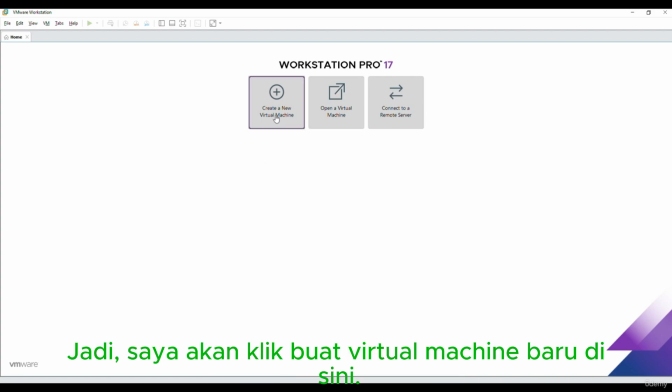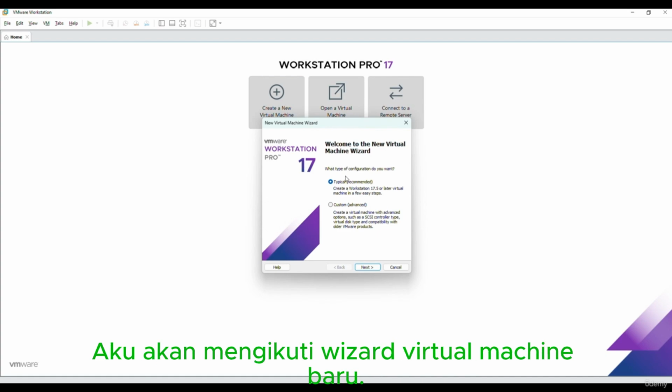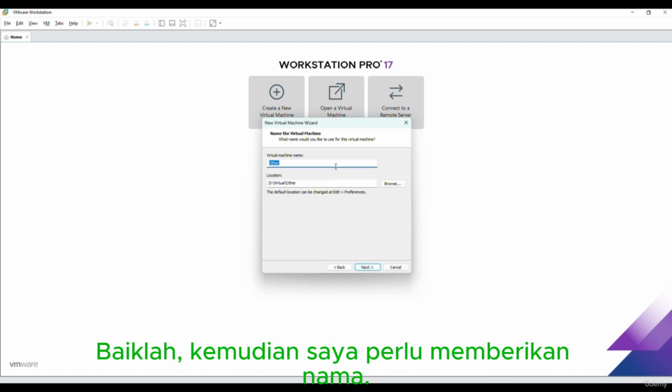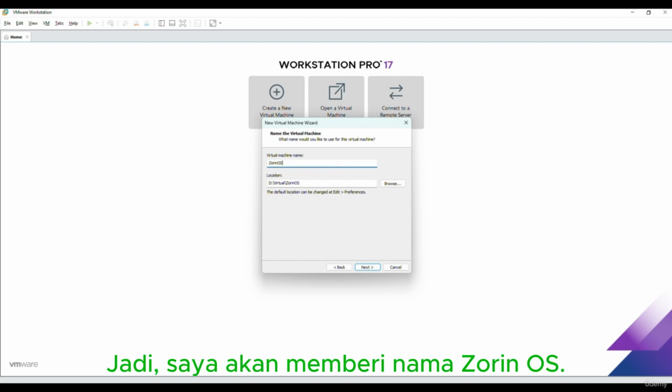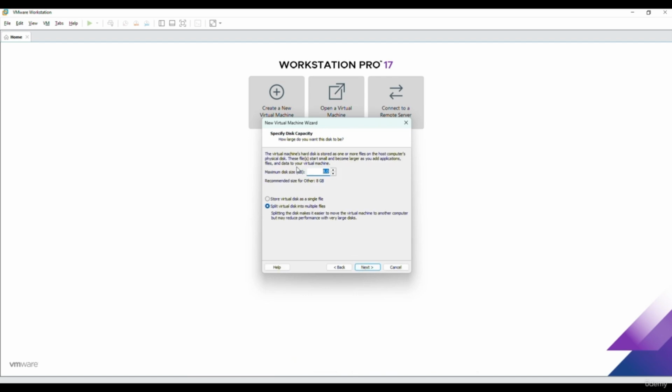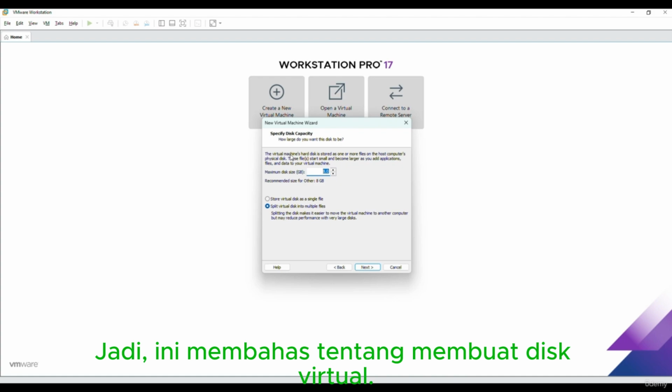So I'm going to click on create a new virtual machine here. I'm going to follow the new virtual machine wizard. Under new virtual machine wizard, I'm just going to select other, that's fine. And then I'm going to need to provide a name. So I'm just going to give the name of Zorin OS and then choose the location on my PC. I'll click next. So it's talking about creating the virtual hard disk.